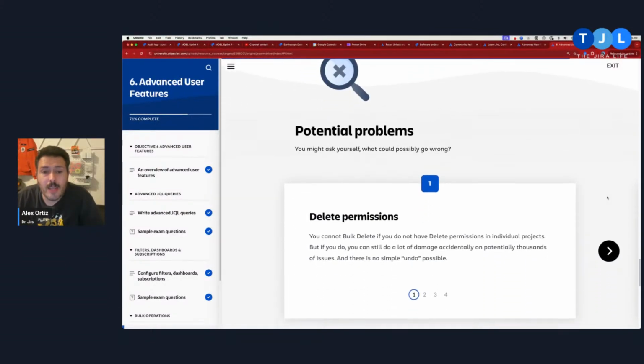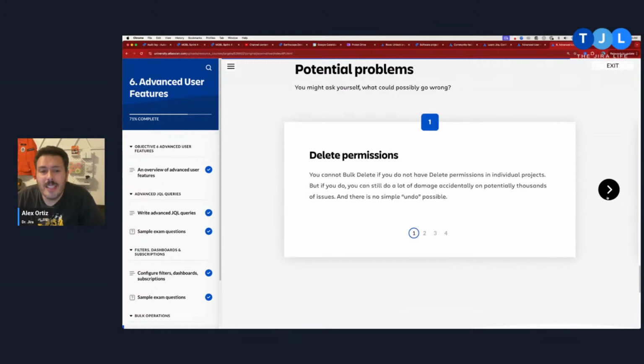Some potential problems. You might ask yourself, what could possibly go wrong? Delete permissions. You cannot bulk delete if you do not have the delete permission. And there is no undo.